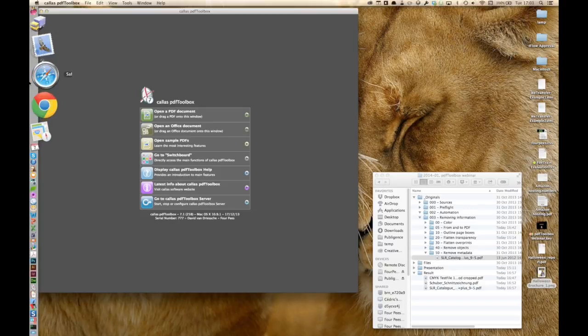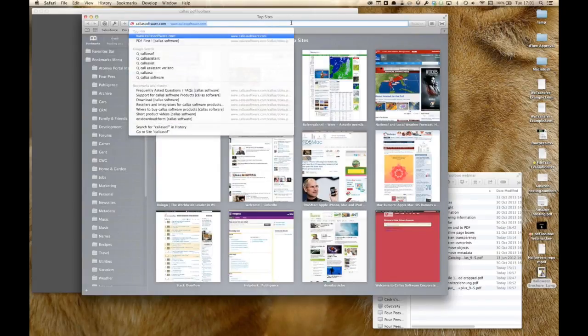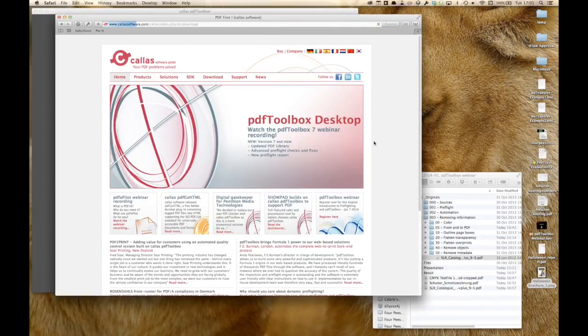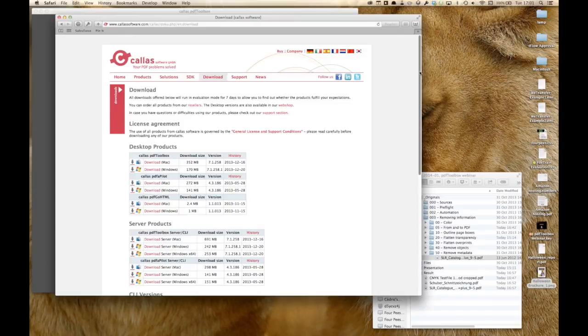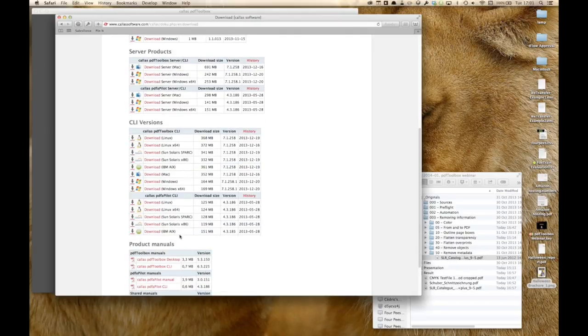What you can also do, of course, is let me open up Safari here and show you the Kala Software website for a second. If you go to the Kala Software website, there is a download page on there, and that download page contains trial versions of both the desktop and the server CLI for PDF Toolbox. And you have all of the downloads for Mac and Windows. You also have downloads for the different Linux and Unix platforms that are supported.